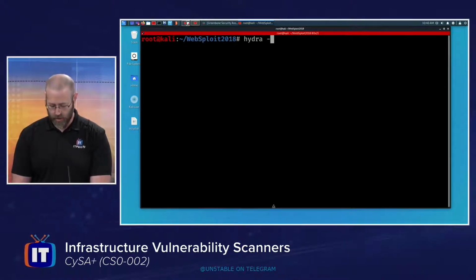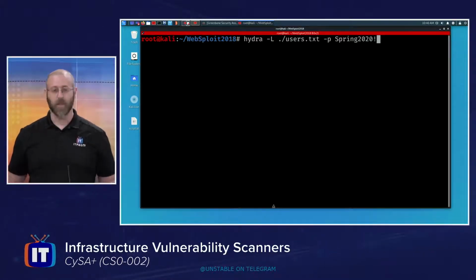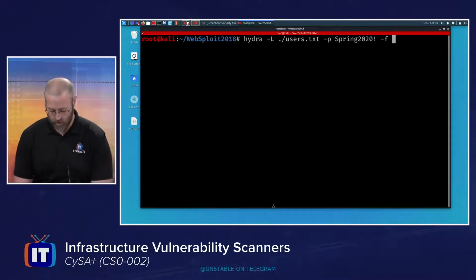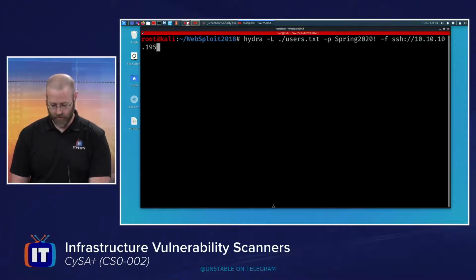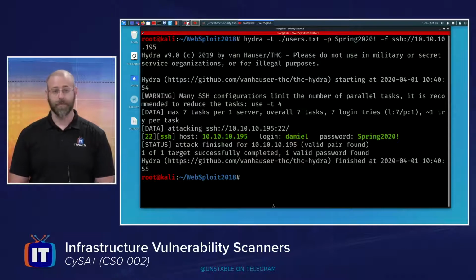Hydra, do a -L for the list of users.txt, and then -p for whatever password I want to feed it. So I'm looking for this specific password, which is spring 2020. And then we will do -f, which will force it to quit if it is successful. And we are going to do ssh at 10.10.10.195. All right, so somebody forgot to change their password.